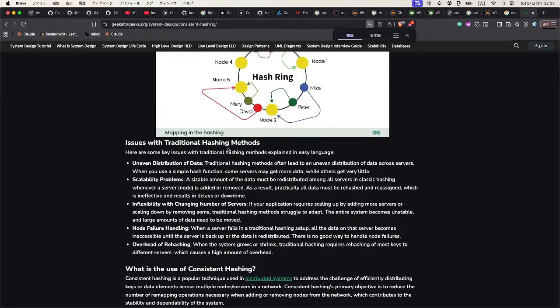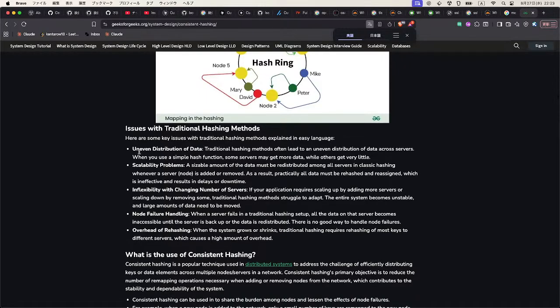Traditional hashing methods. Here are some key issues with traditional hashing methods explained in easy language. Uneven distribution of data. Traditional hashing methods often lead to uneven distribution of data across servers. When you use a simple hash function, some servers may get more data while others get very little.